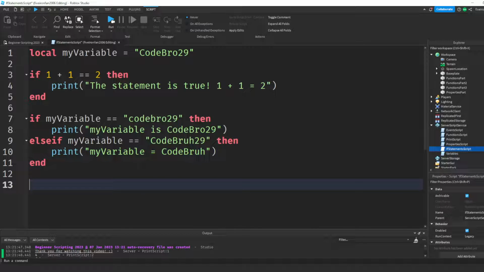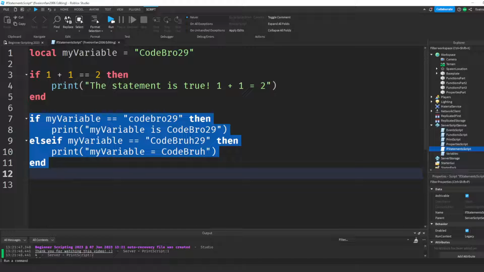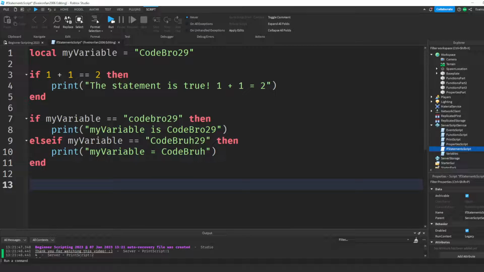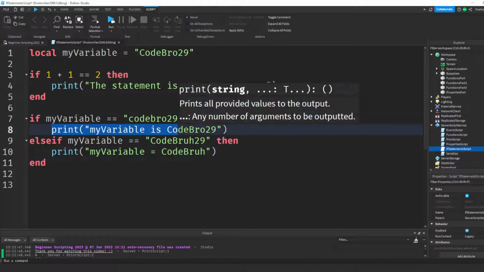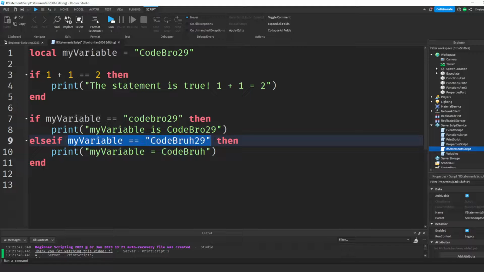So you'll notice we still have one end, and that is because this is still one if statement. This whole block is one if statement. It's just saying, if it's this, then we'll print this. Otherwise, if it's this, then we'll print this, okay?